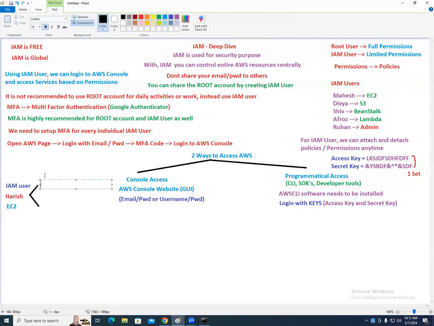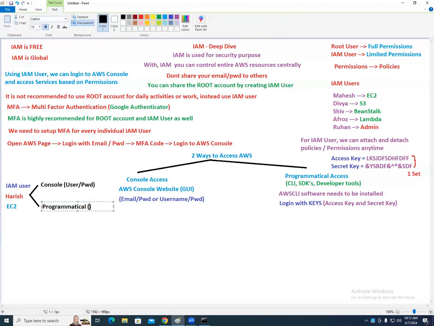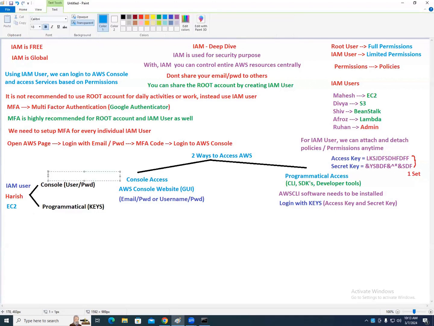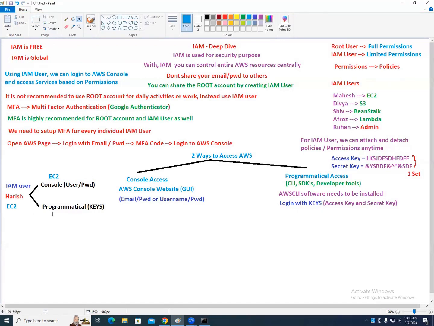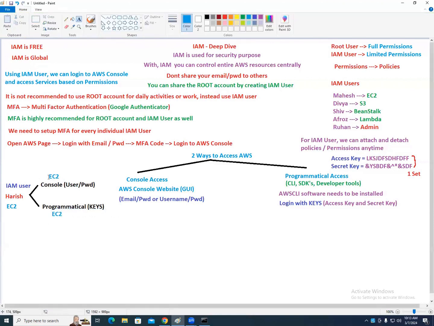One is console access. How does he log in? Using username and password. The other is programmatic access, meaning he logs in using keys. Now the question: when Harish accesses the console, what kind of permissions does he have? EC2. When he works programmatically, what permissions does he have? An IAM user has the same permissions on both console and CLI, programmatic access.